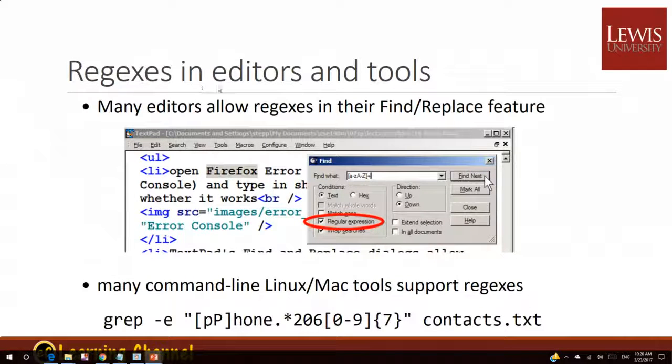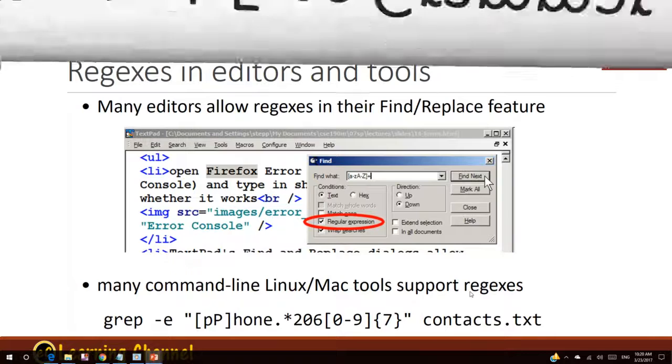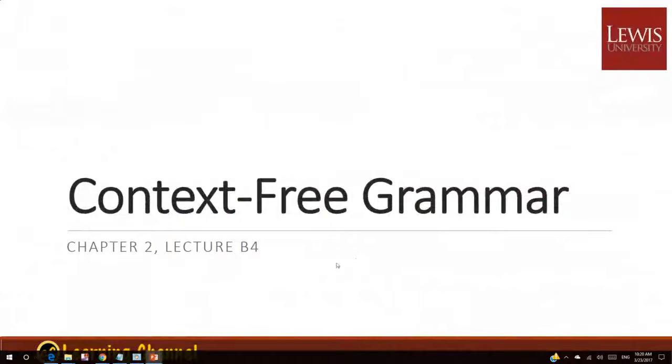And regular expressions can be used in editors and tools. We will show this later. And in Linux and Mac tools that have the support right here, you can try this out if you have Linux or Mac command line. We will stop right here. We will come back to context-free grammar later. Let me show you some examples.